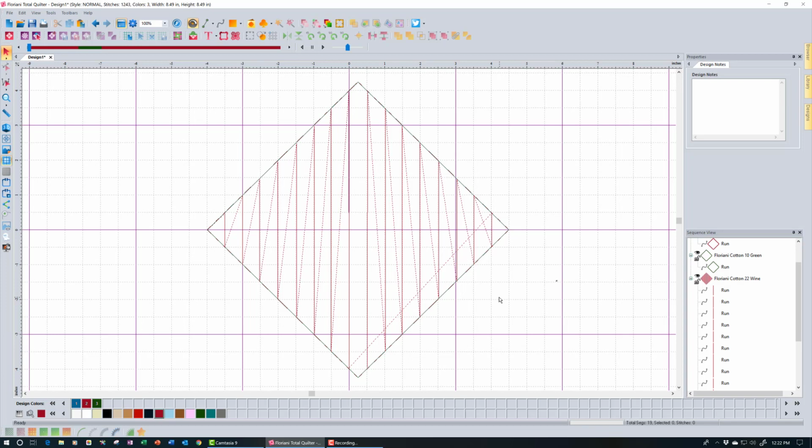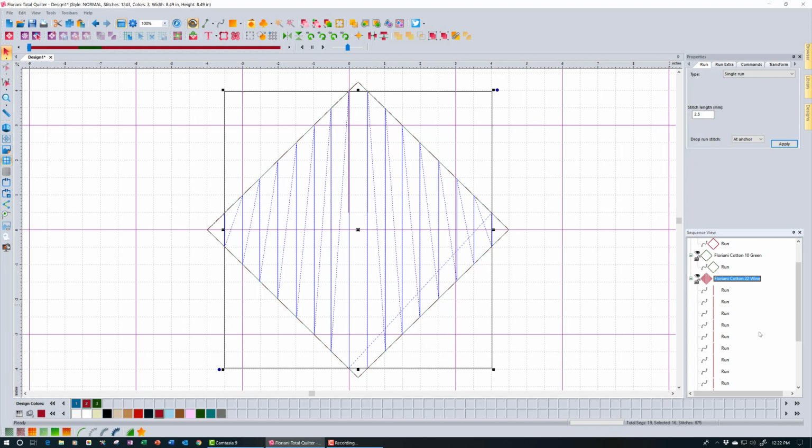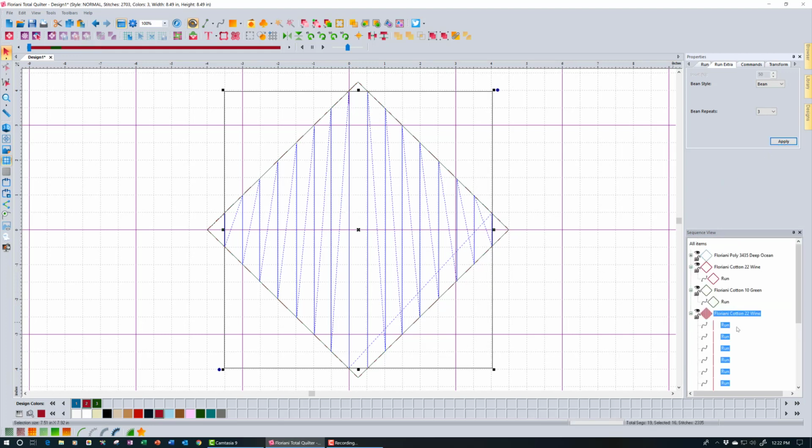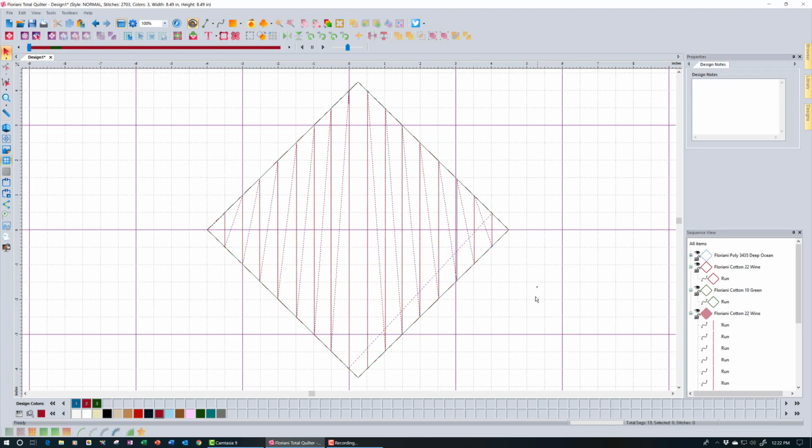All right, so we'll take a look at that when we're done with this block, but we want to do one more thing. We want to select all of the stitches, and I'm doing that by selecting the top level here. I'm going to go to my run type and change from a single run. Actually, I'm going to go here to run extra and change my bean style to bean. Then I want to have my bean repeats at 3, and I'm going to click apply. That's going to make bean stitches out of all of these, and that will give me extra secure stitches to hold that fabric down.